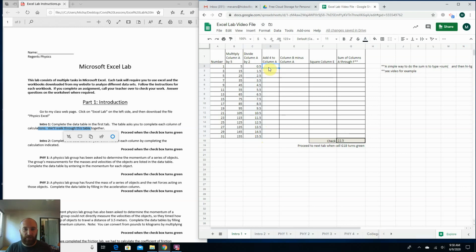Add 4 to column A. So that's A2, right? Oops, I forgot the equals sign. Equals A2. And we're going to add 4 to it, so we're going to do plus 4. All right, 1 plus 4 is 5. Okay, we got 5, so that means we did it right. Click, hover over this box, drag down.